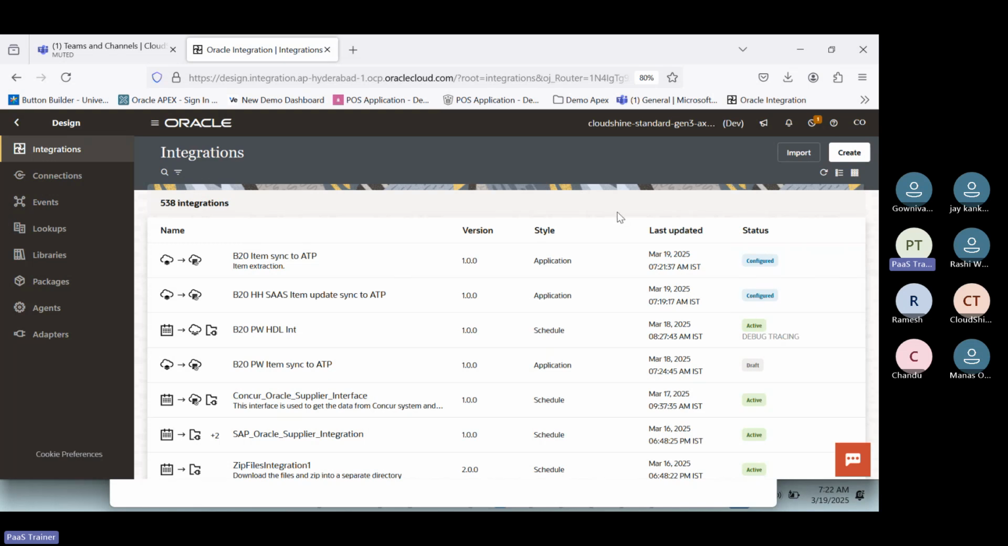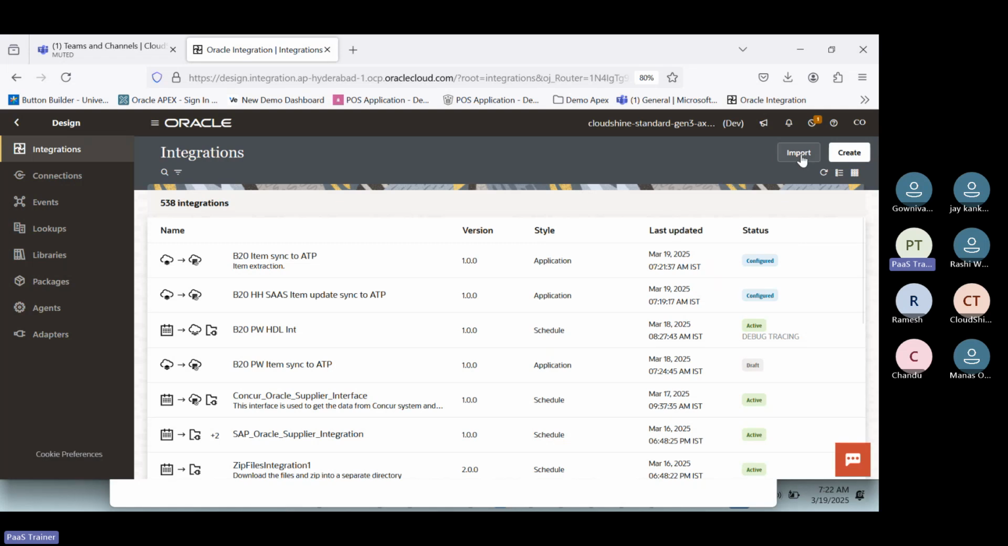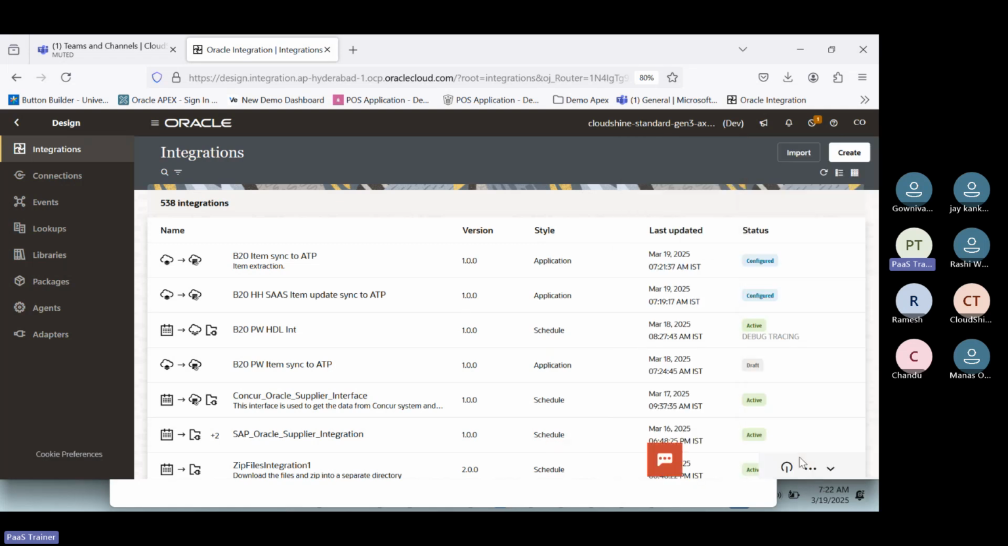Now, when we create a new integration, how can we do that? We can use this option. If you see, we have two options, import and create. Create is the one to create new integrations. So whenever we want to create a new integration, we have to use the create option. And in this one, three different options will come. Then what is the second button? The import button. The import button is there when we do the migration.